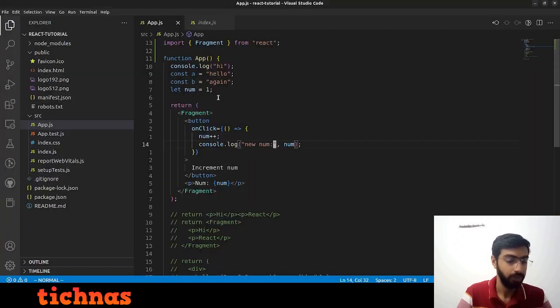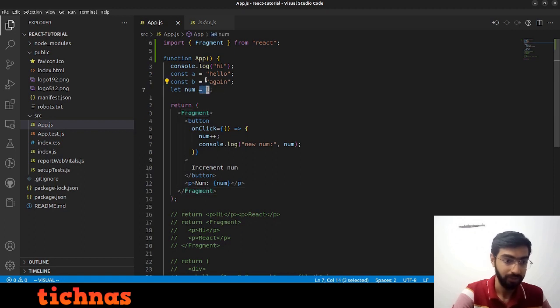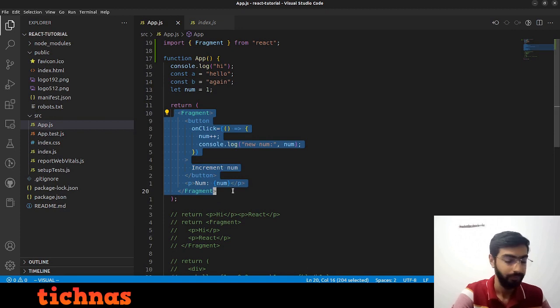So this happened because React only changes things when it runs a function again and it returns a different value. If your function, in this case this app, won't run, it won't return the new value, which is this whole thing, so it won't change anything. Initially the value of num was 1, this function returned this whole JSX, and now even though you updated num, the function didn't run.